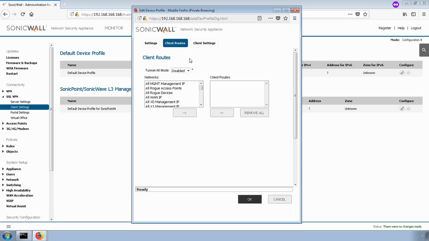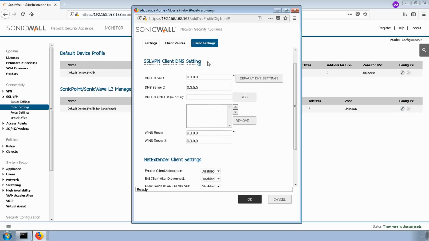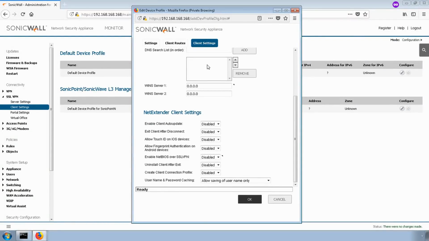Next, we'll click the client routes. We mentioned earlier that we need the X0 subnet. Let's add that now. Lastly, we will select the Client Settings tab. This gives the administrator greater flexibility of how the clients will use the VPN software. We'll leave the defaults for now, but your company needs will dictate what you will enable or keep disabled. Once we click OK, the SSL VPN service has been set up.